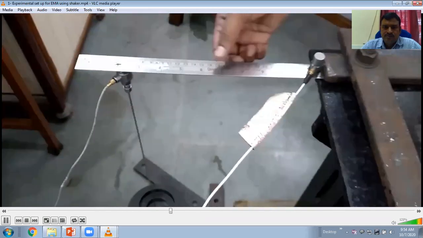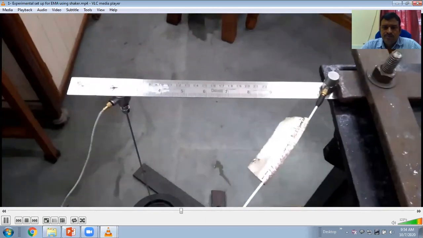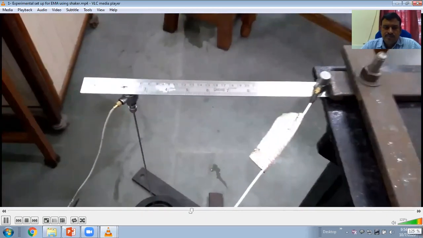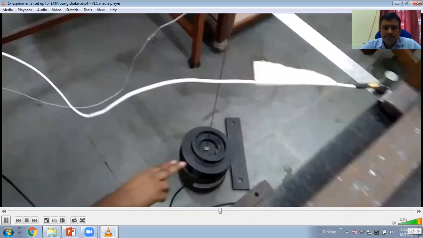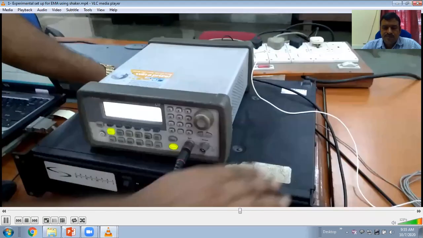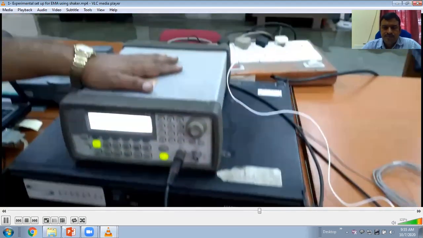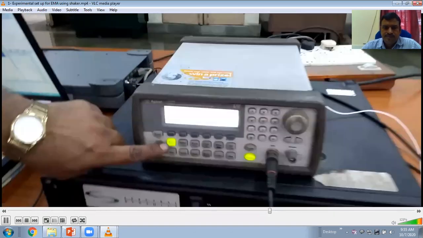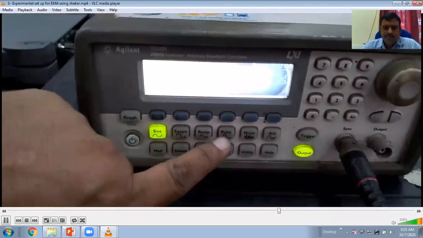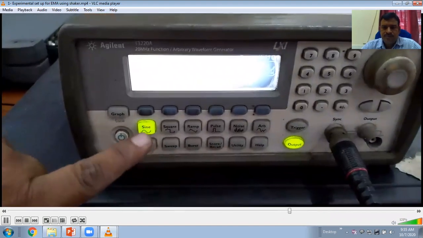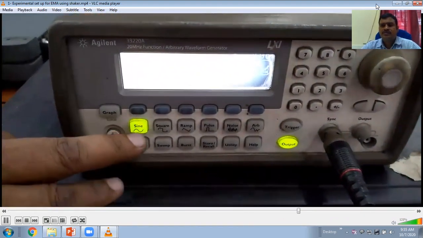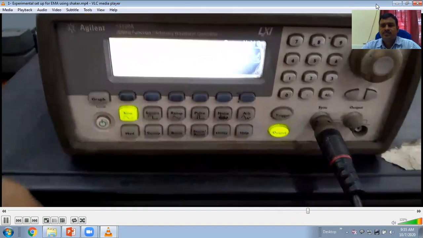Here I have taken a structure, a one-foot ruler. For exciting the structure, I have the dynamic shaker. This is my dynamic shaker. It is connected to the amplifier, and the amplifier is connected to a function generator. The function generator is used to generate different forms of waves: sine wave, square wave, random wave, pulse, noise. We will use a sine wave of 1 Hz for exciting this structure. Now let us see how it works.